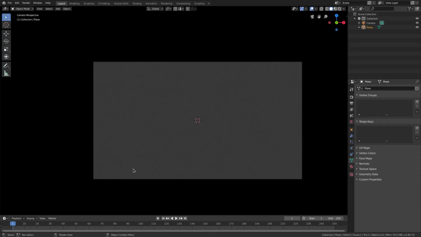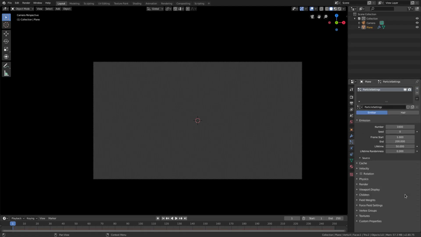And then with the plane selected, I'll go to the particle tab, which is this bad boy right here. It should have nothing until you hit the little plus button, and then boom, you got all the particle settings. Congratulations, you're done. No, I'm joking. We're gonna go ahead and go to field weights and turn the gravity all the way off.